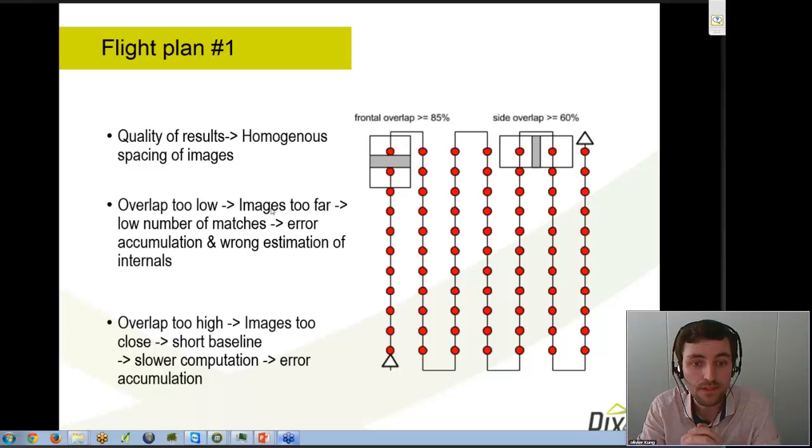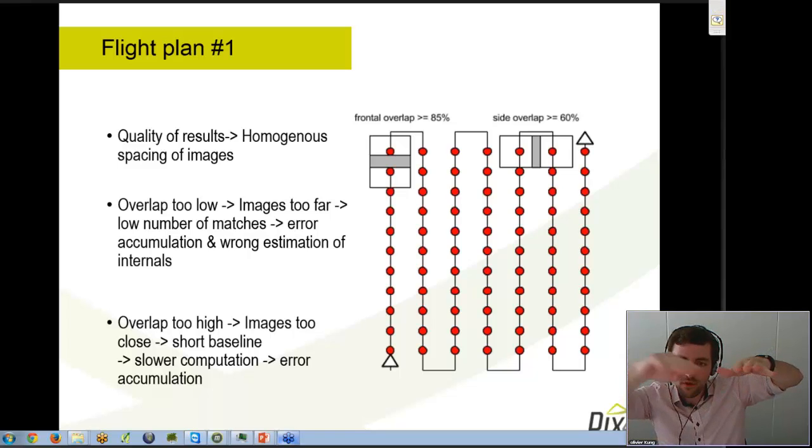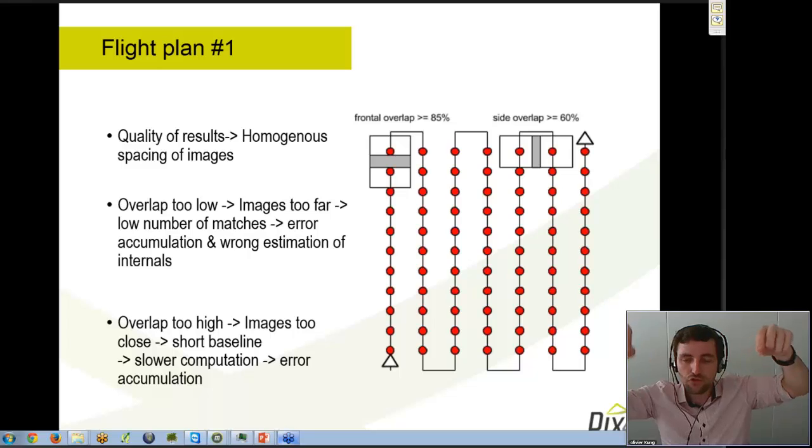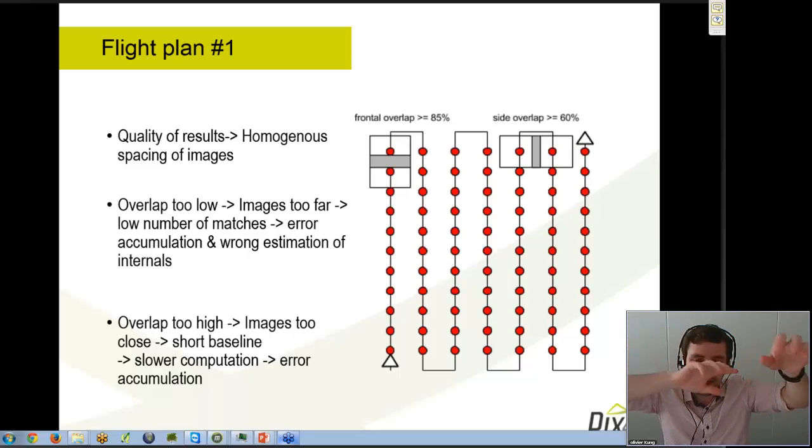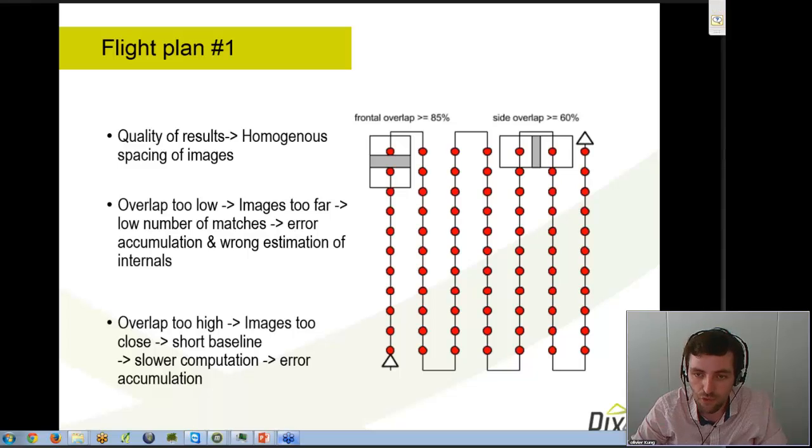If your overlap is too low, meaning basically that the images are too far from each other, you will have a lower number of matches, as I explained before. And if you have a lower number of matches, it will not happen every time, but you may have more error accumulation or wrong estimates of internals. This may start making bending effects in your project, or as I showed before, you may start having error accumulation, meaning that if you try to measure, you may be a few meters off in certain areas, or it may just not even calibrate the project.